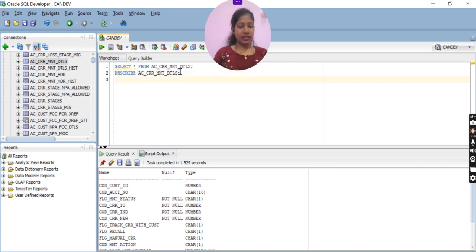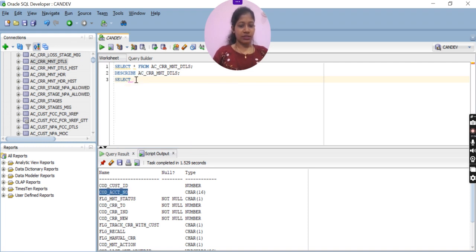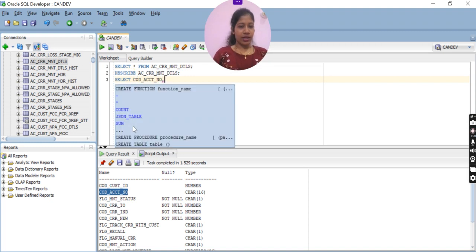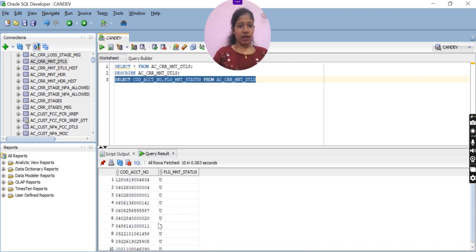After that I want to fetch. SELECT. Suppose I need only the account number, then I'll copy this SELECT account number, comma, and I want the status for this account number from this table. See, now I got this status is U, meaning unauthorized. So these are the account numbers and these are my flag element status.